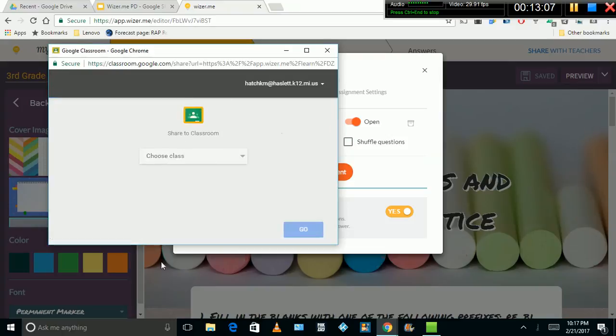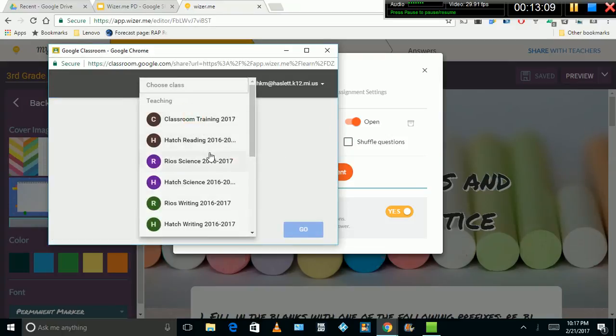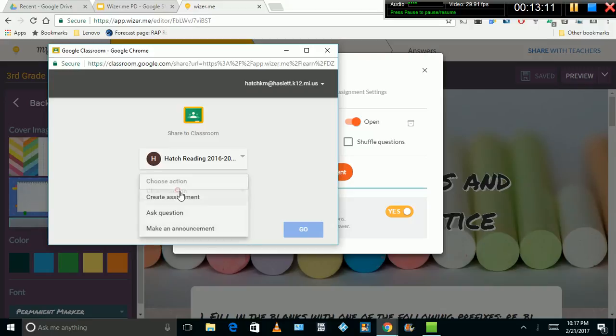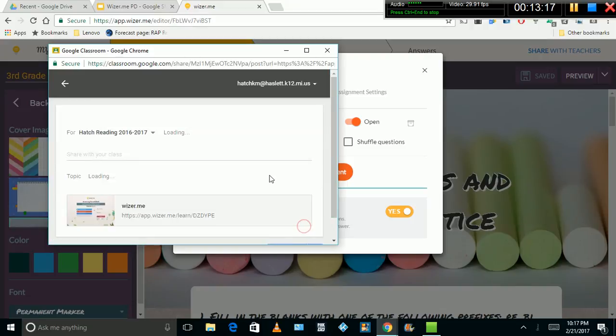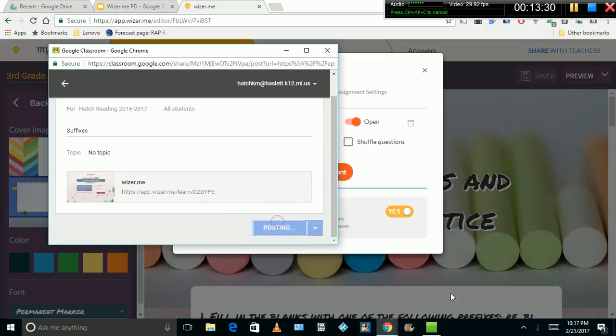When you click on it, this is what should pop up. And then you can choose your class from here. Hatch reading, choose an action. Because it's a link, I always do make an announcement, so they don't have to turn it in. And then it just does it right for here on your own. So I'm going to put suffixes. Then I just scroll down and I hit post.